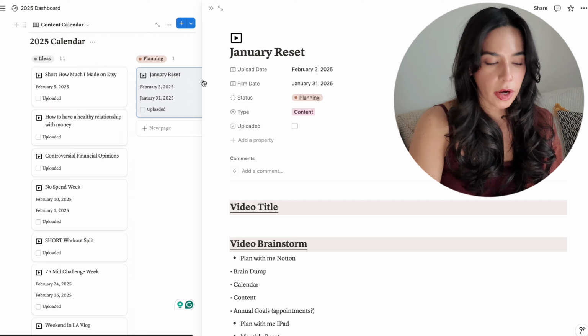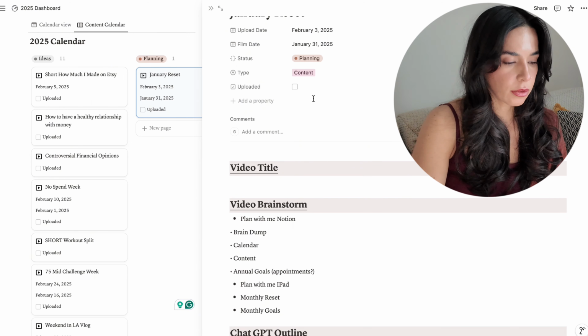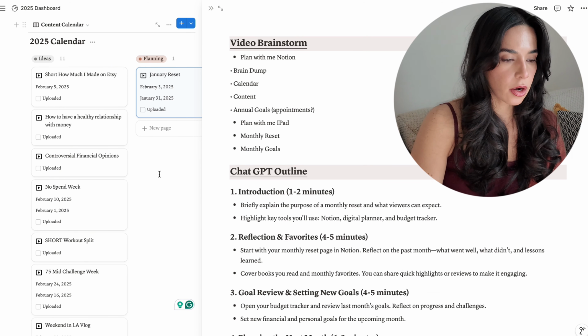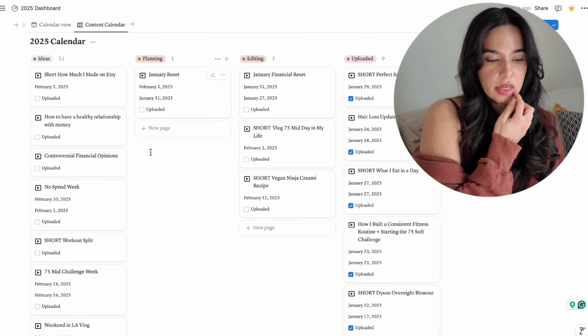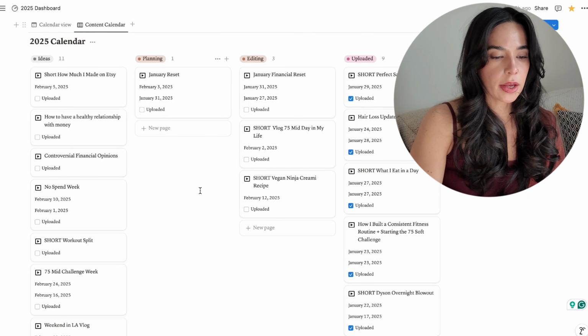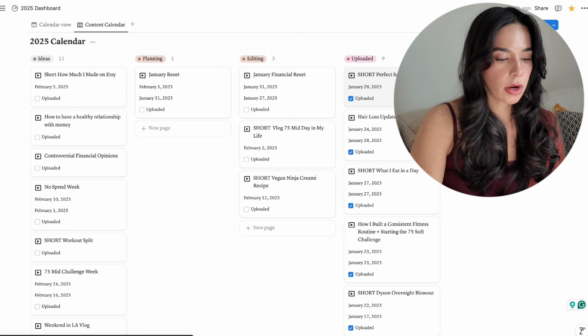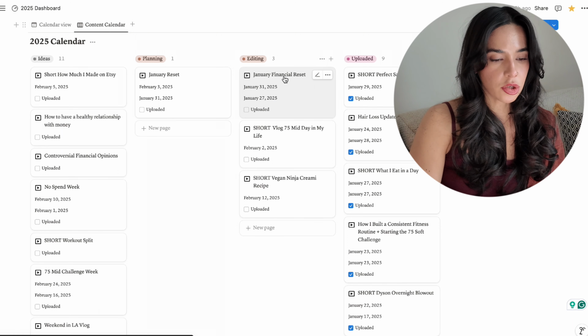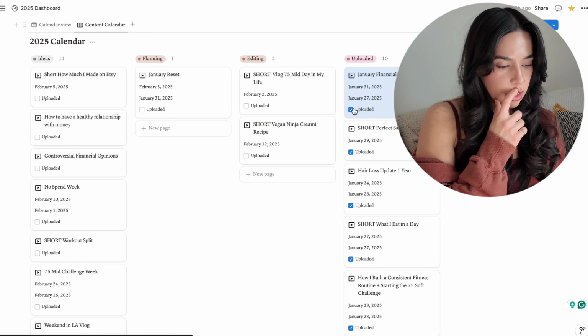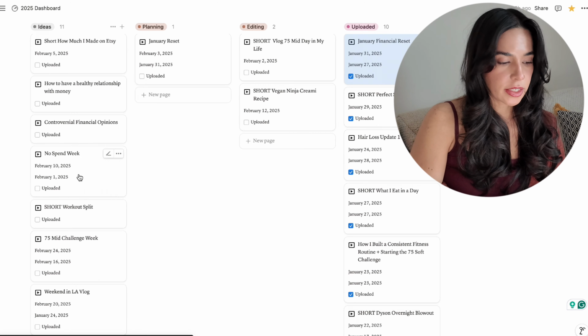I like using this system, so when I am planning a video, I can click in here and I have a video brainstorm. I also do a ChatGPT outline. You can see the outline for this video right here. And that's kind of how I plan my content. And then I also will drag it over here when it is uploaded. So I just uploaded my January financial reset, and I can say uploaded there. And then I have lots of video ideas on the left here.